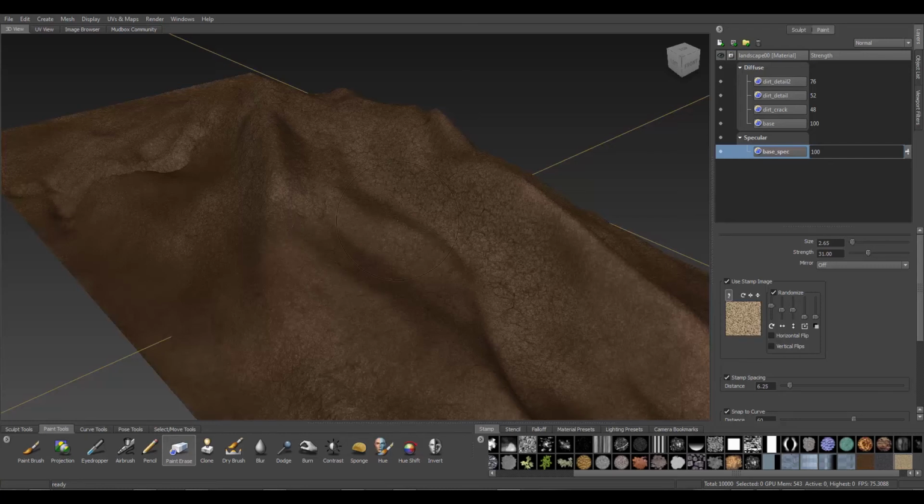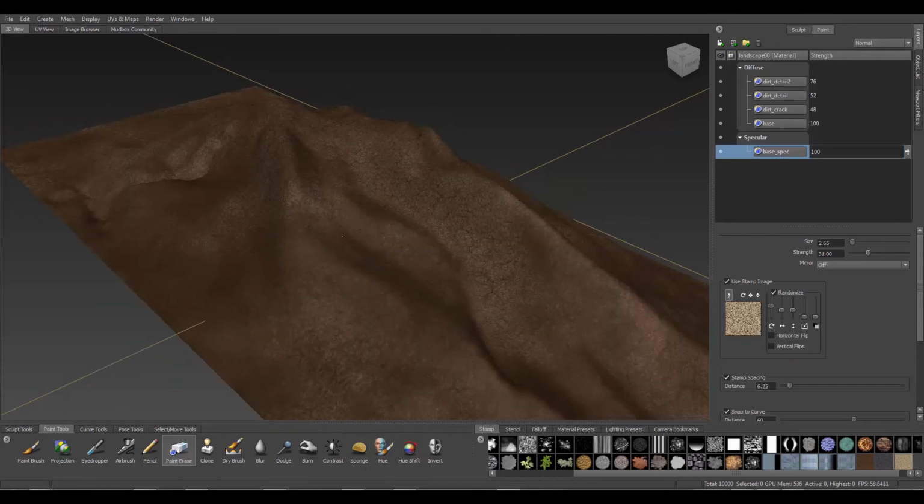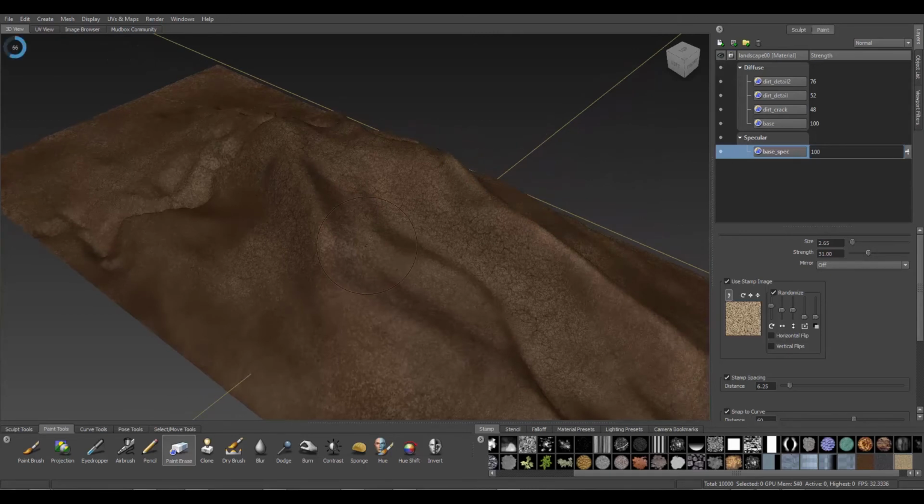And that's pretty much it for the Mudbox painting. We could go into a lot more detail, and behind the scenes I'll probably make this look a little bit better, but in our next tutorial we are going to cover this up with a lot of trees and a lot of growth.